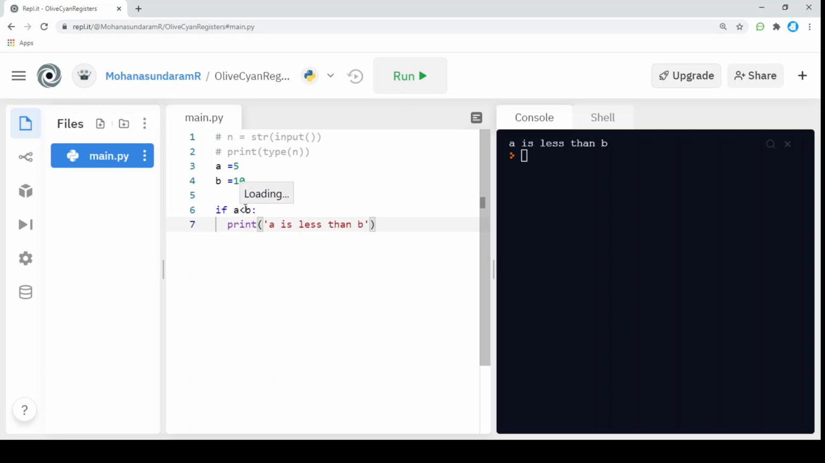What if the condition was not satisfied? If I say a is greater than b, that means the condition is not satisfied, and the code block will never run, because the if statement will run only if the condition is satisfied. In this scenario, the condition is not satisfied, and hence the code block was not able to run.